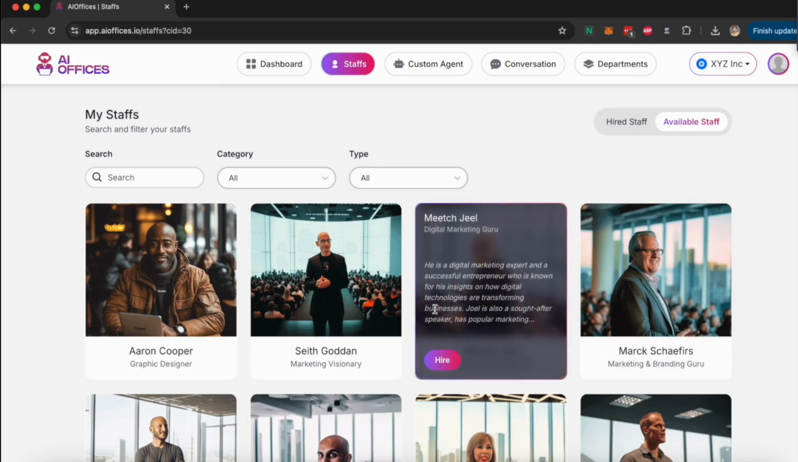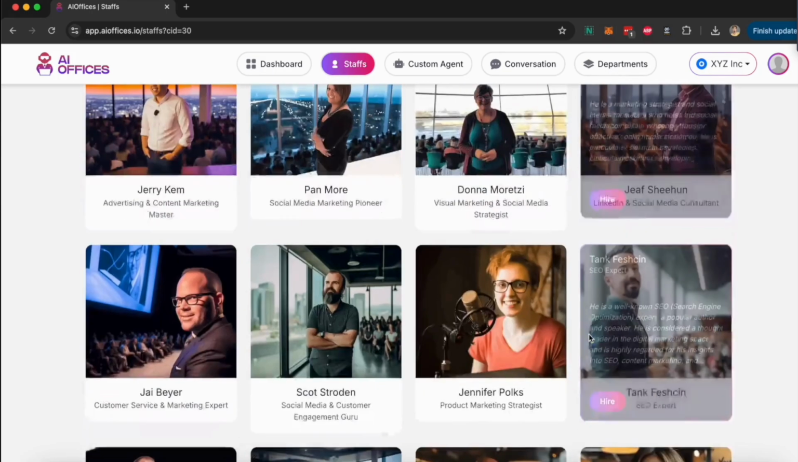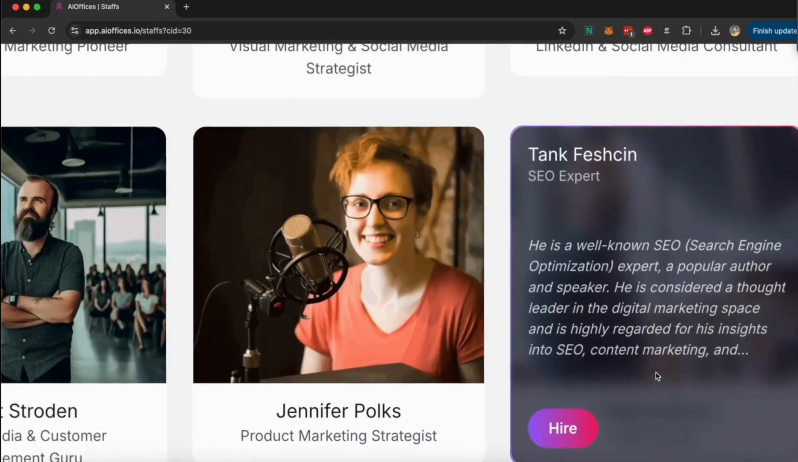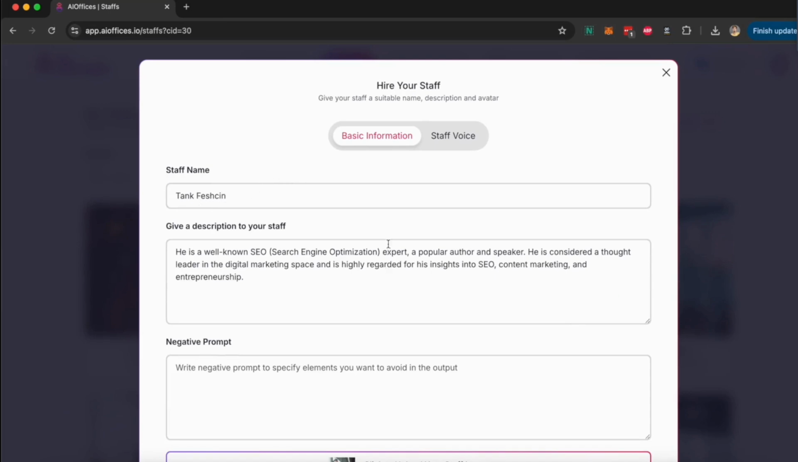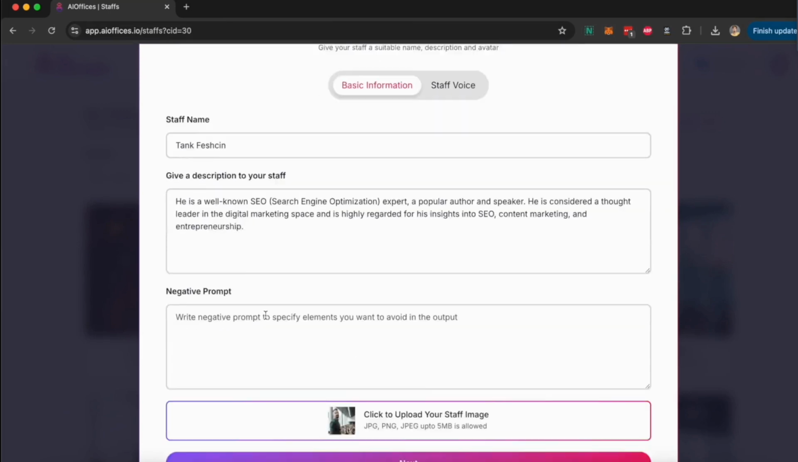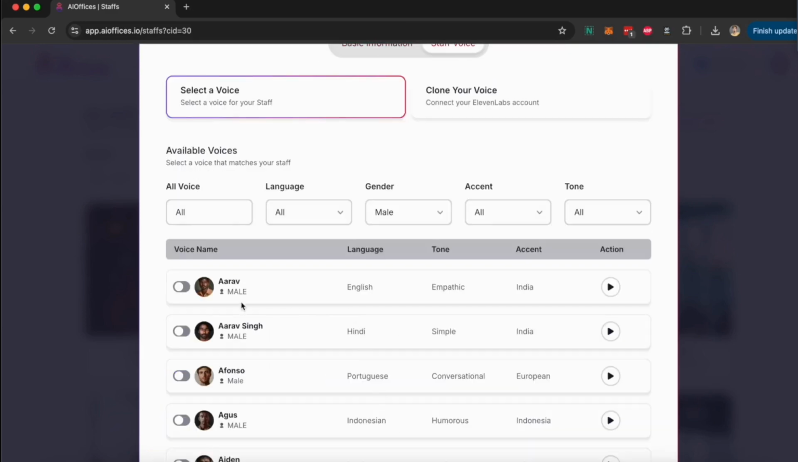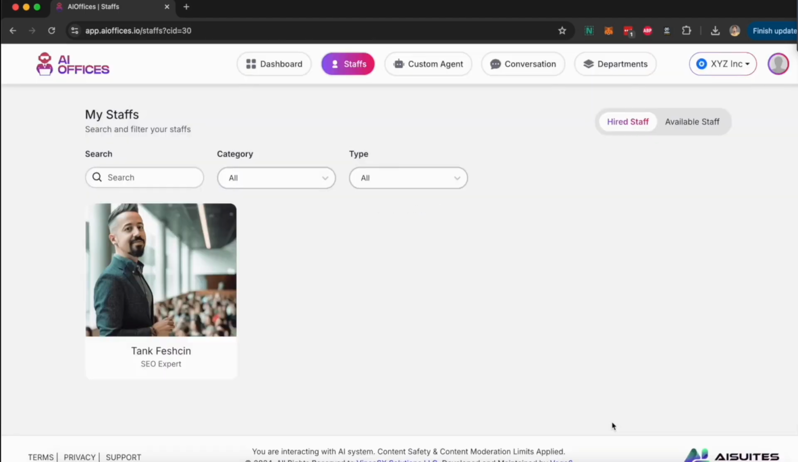You've rebranded the entire product already, right? Now you have access to all these employees. Let's start with hiring an SEO expert, Tan Frankens. Let's hire him. When you hire him, you can rebrand him as well: a different name, different description and everything, different picture if you want. And then you can even select a voice for him. So when he communicates, when he talks to your user, your client, or even to you, it can have a different voice. So let's do one SEO expert.